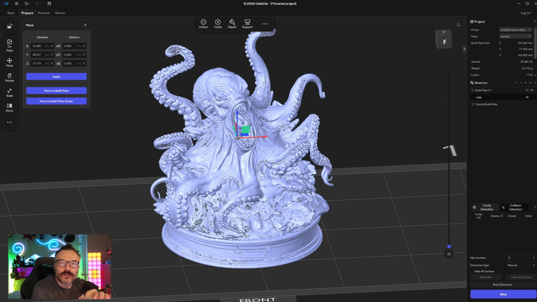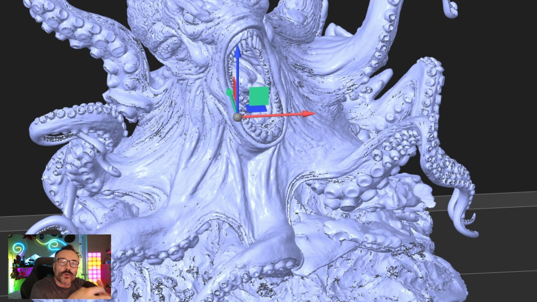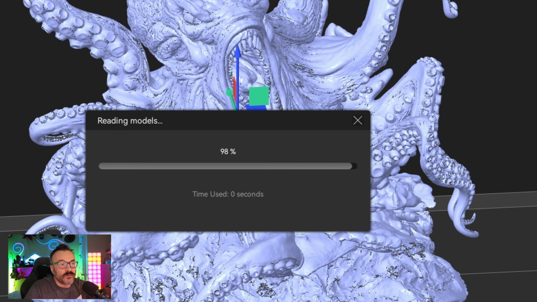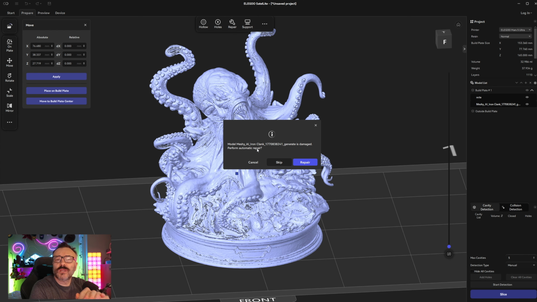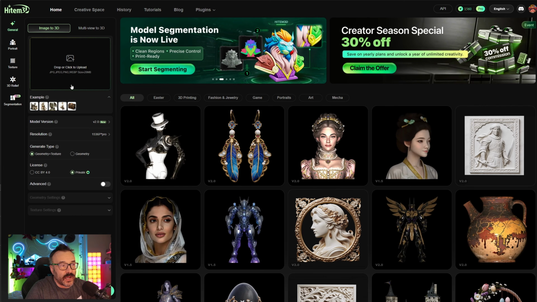We need to select which AI model we want to use to actually generate our 3D model, so that we can use it without fixing a lot of problems. Let me show you an example. Right here, I generated this before in another service. You can see it says the model was generated with Meshy, but it says it's damaged. Do you want to perform automatic repair? I don't know what kind of damage it was or what it repairs. I'm going to use Hitem3D.